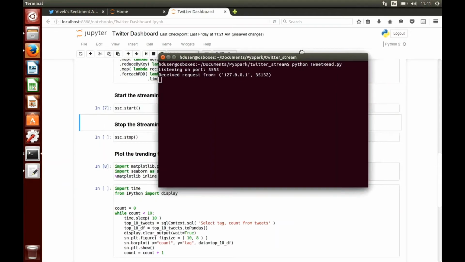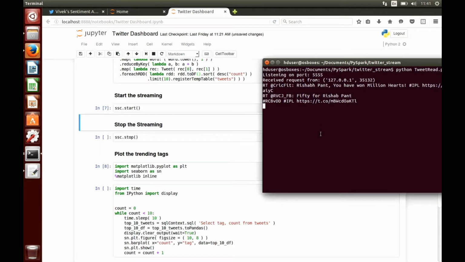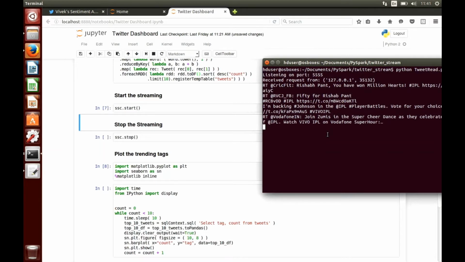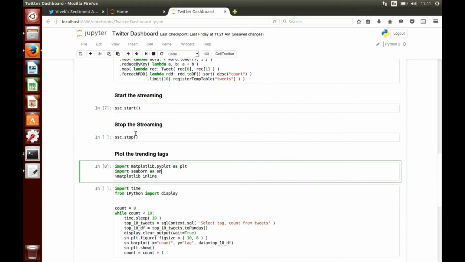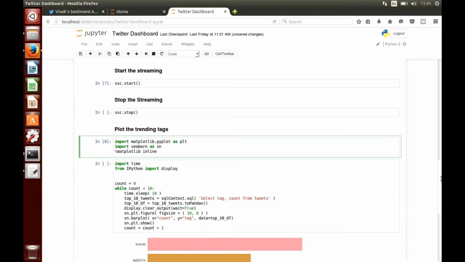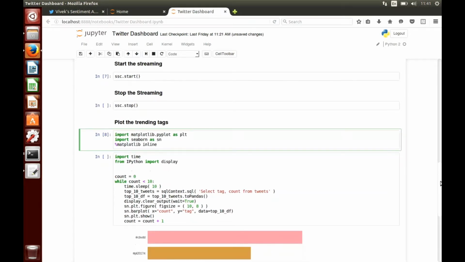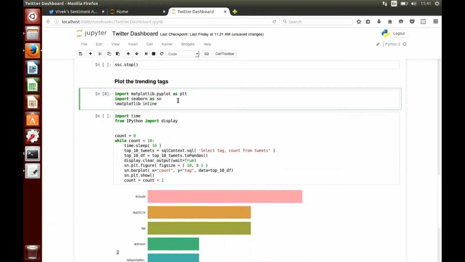So we have received a request from Spark here, and immediately you see that we have started collecting tweets. Okay, so we are listening to Twitter here, and these are live tweets. These are getting tweeted right now as we speak. Okay, so we don't want to stop the streaming here because we want to look into those plots, right? So in order to generate a plot, I'm going to import a standard Python library called matplotlib, and I'm going to update my dashboard every 10 seconds because I'm collecting these tweets every 10 seconds.